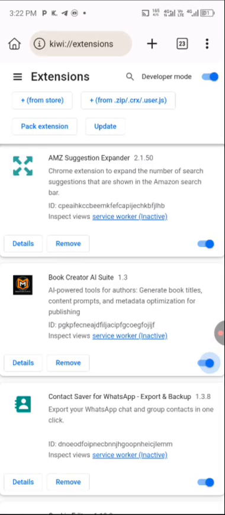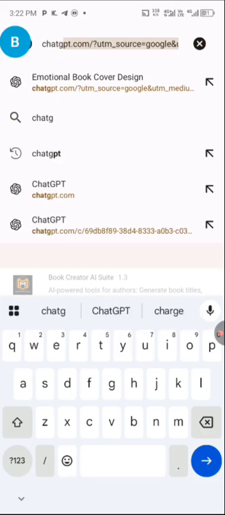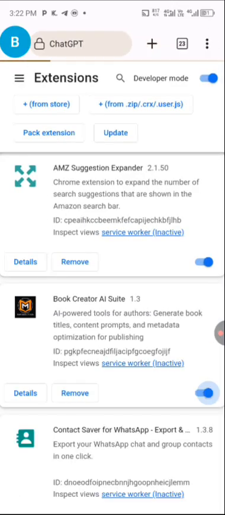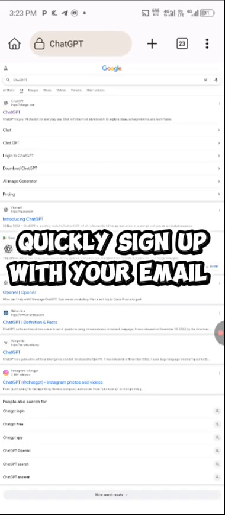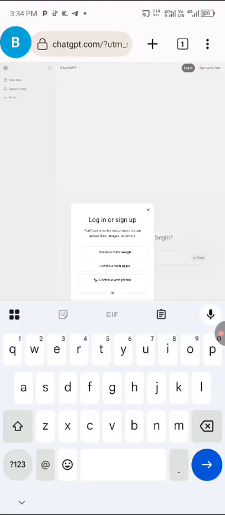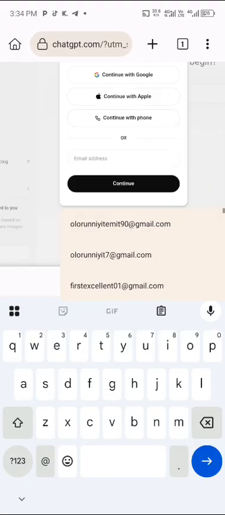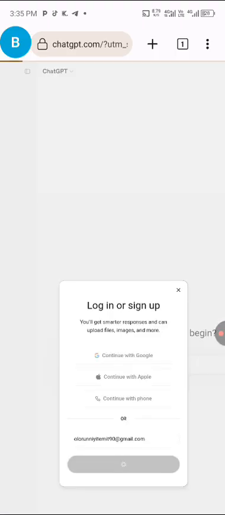What you need to do is to go to ChatGPT. Just type ChatGPT, then go to their website. This is the first option. The first thing you need to do is to log in. Let me click on login at the top of the screen. Then I'm going to put in my email address, let me quickly put it in, then click on continue.